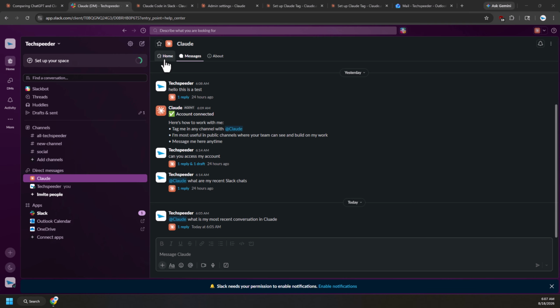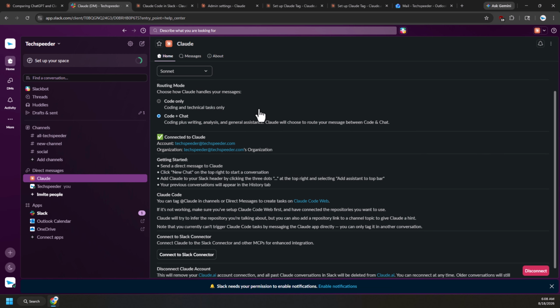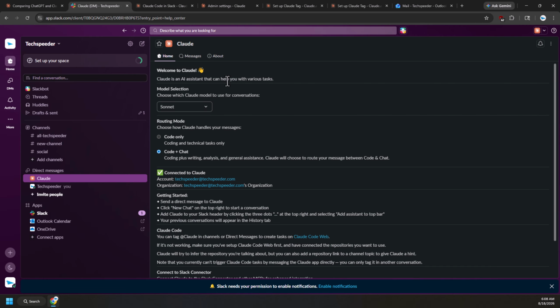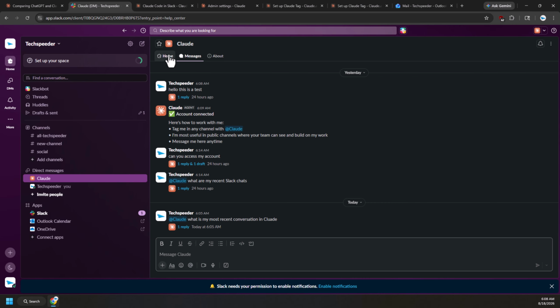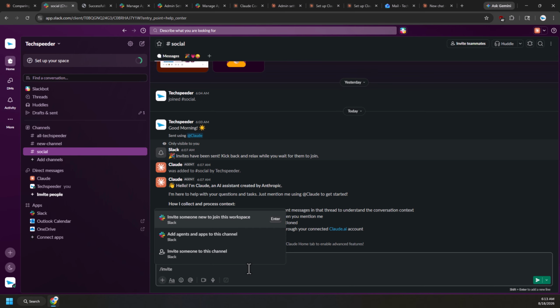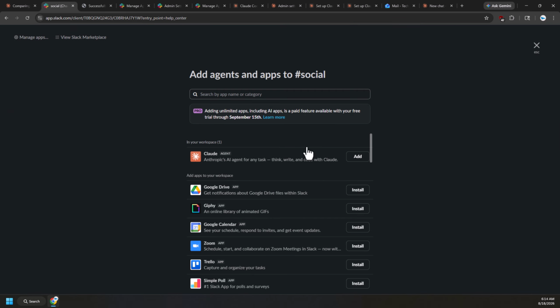Next, I would check once you're authenticated, go under the Home tab and select your model. So by default it's on Opus, which will use more of your tokens. That's fine, just be aware that it uses more tokens than Sonnet. If you're using it mainly for chat and things like that, I would probably recommend just using Sonnet. And the last thing I would recommend is go ahead and invite Claude to the channels that you wish to have Claude a part of. So you just go /invite and then space Claude or select Claude from the apps.